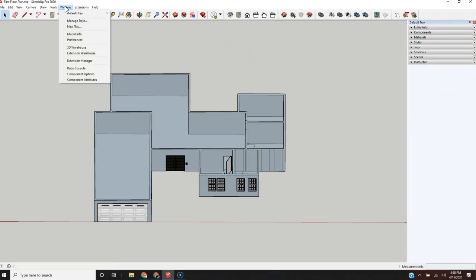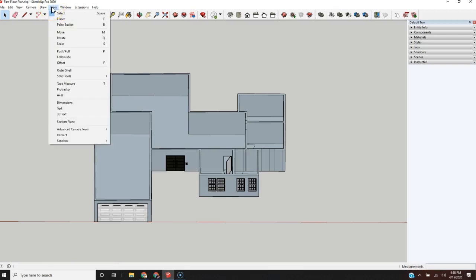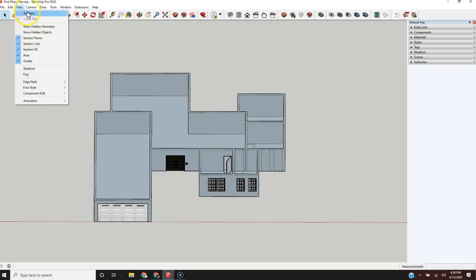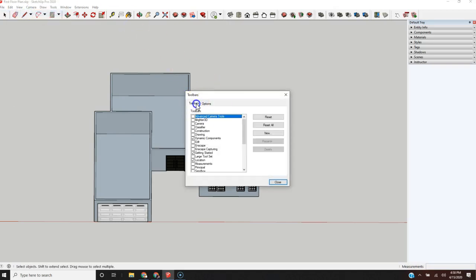If you can't find your layers, go to View, Toolbar, and click on Toolbars, and there should be layers.